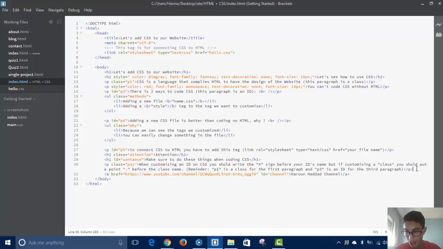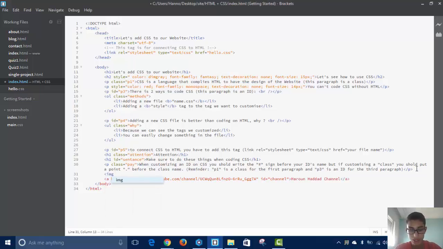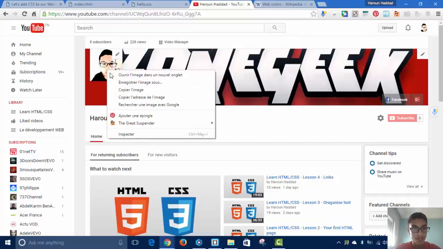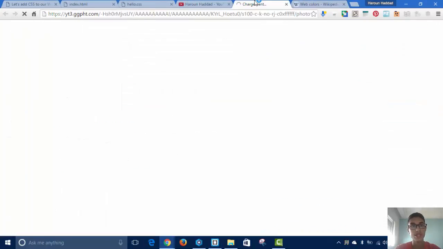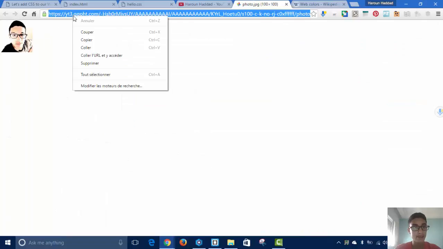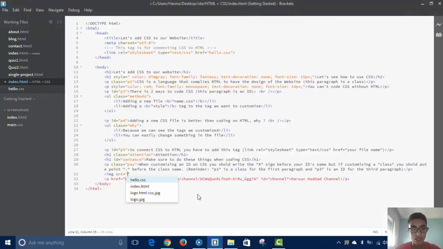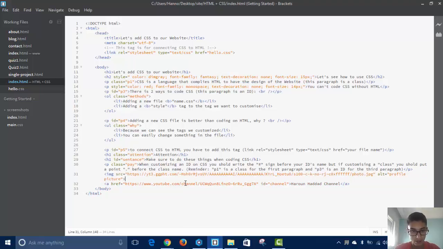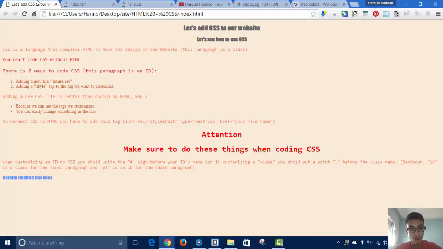And let me, guys, just add an image here before the link, with an SRC. Actually, we can add images from links, guys. Did you know that? You have to go here, tap, and open the image in a new tab. Then you see this tab contains only the image. So you copy the link, go to your code, and in the SRC you put that. Then Alt. I will put like a profile picture. And let me close the tag, save, and here it is, guys.